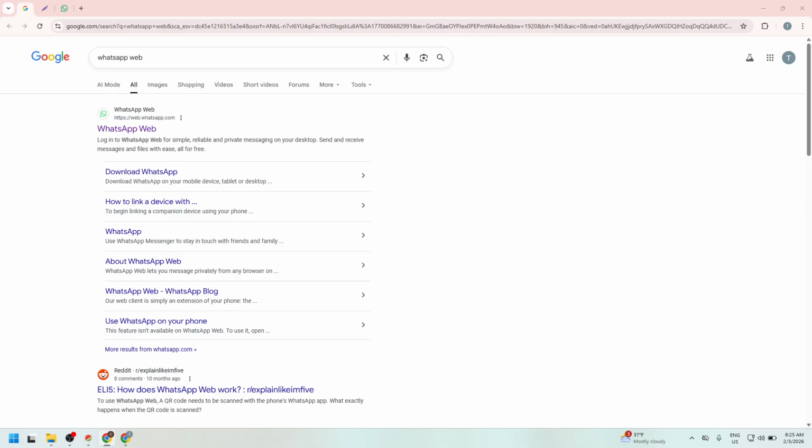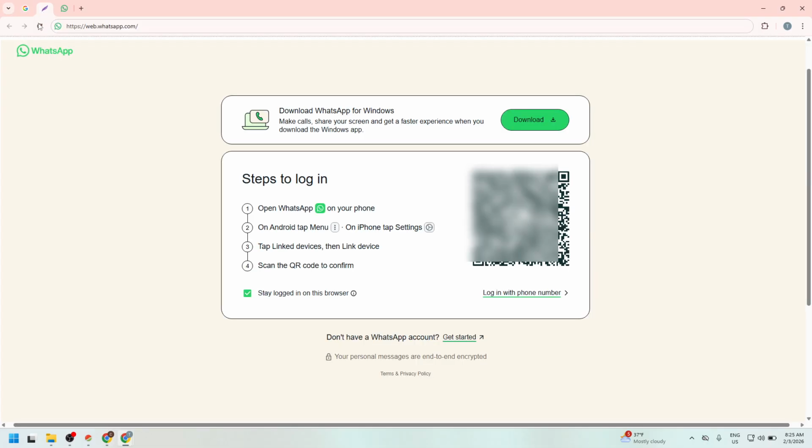Start by opening your preferred web browser and searching for WhatsApp Web. Click the official result to open the site. If you're on a shared or public computer, make sure you're comfortable proceeding before signing in and avoid enabling options that keep you logged in.